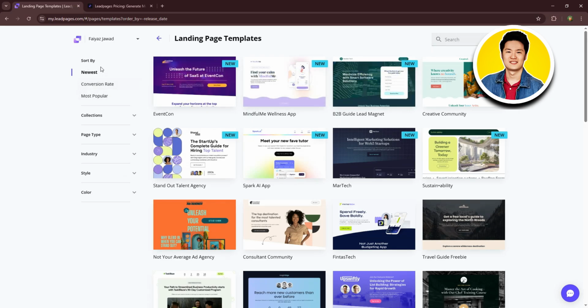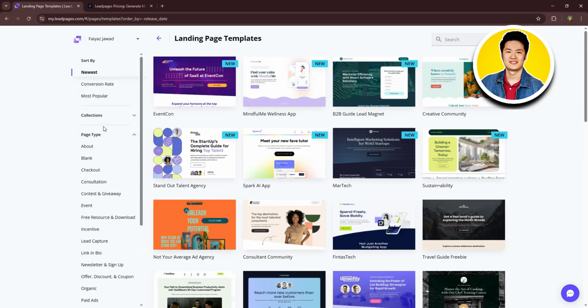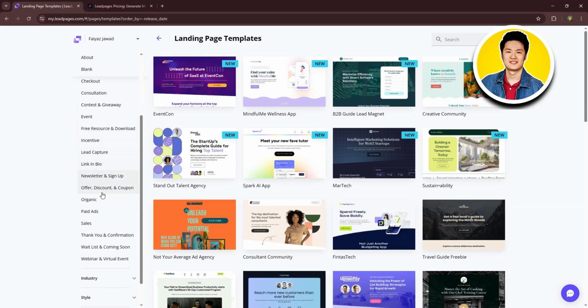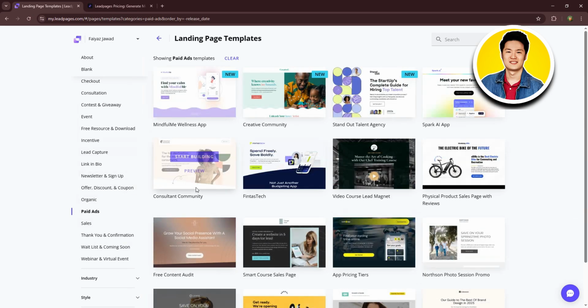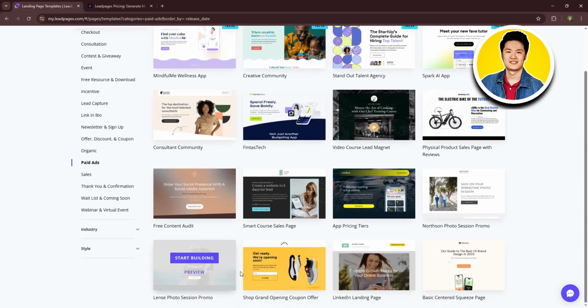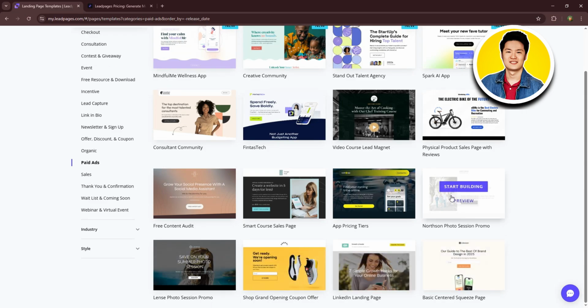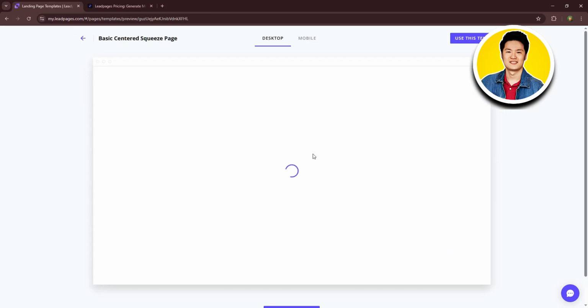Here on the left panel, you will get to see all of these options that you can use to sort by. So as an example, let's select page type, and from all of these options, let's go with paid ads. After that, we will get to see all the available templates for paid ads. Now, let's just browse through the options, and once you like one, just click on Start Building or Preview to check out the entire template. For example, let's go with this one right over here. I will click on Preview to check it out first.